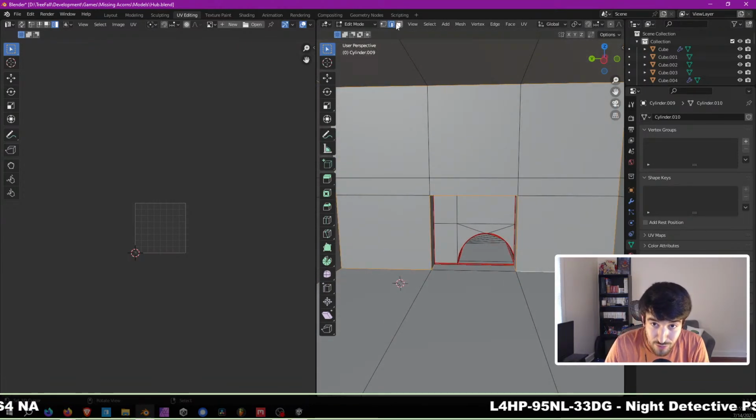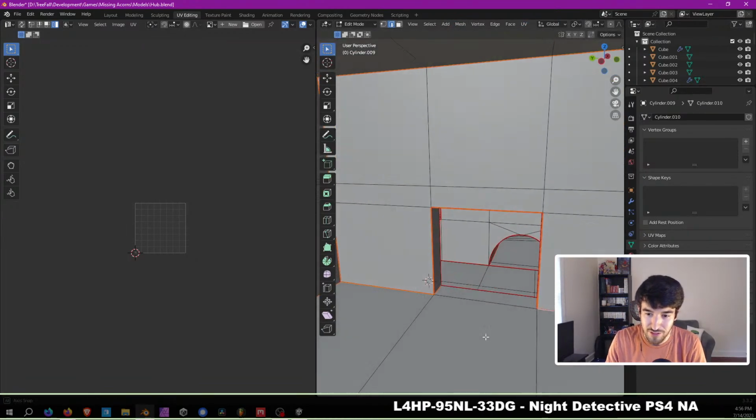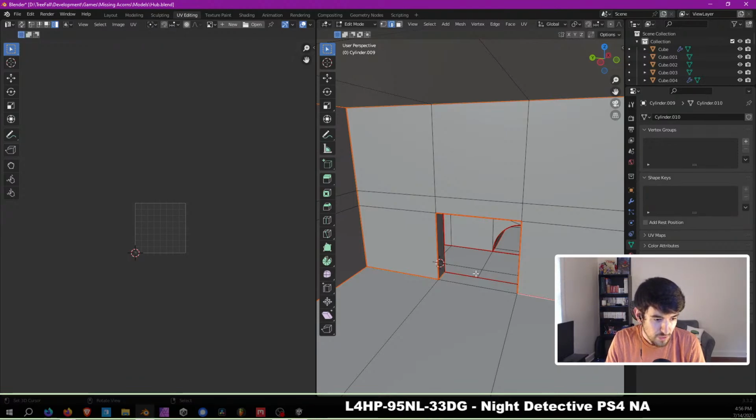So right now we're going to fix the room that looks so silly. We're going to mark these seams. We're going to unwrap this and fix all of these and fix the floor.